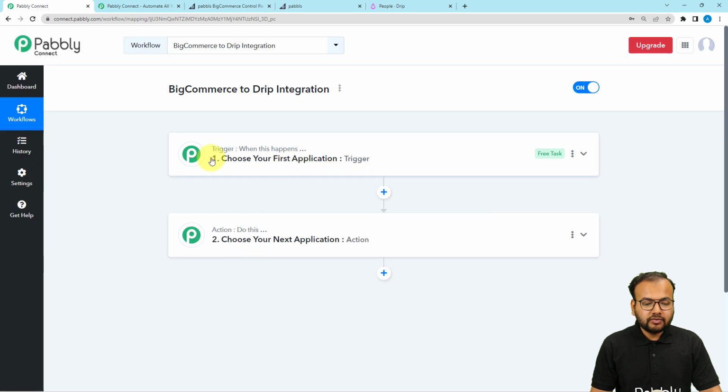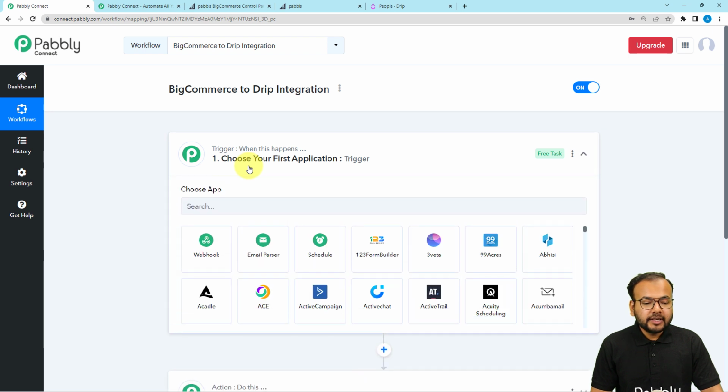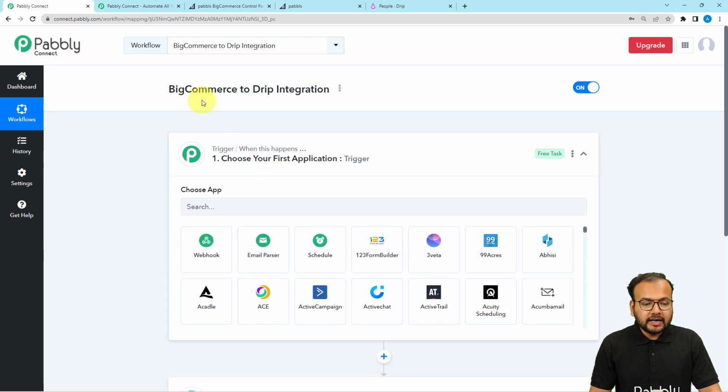On this page you will find these two modules, the trigger and the action. These are the basic building blocks of this automation. Trigger is the event which is going to start the workflow, and the action is the automated consequence or response to the trigger. In this use case, getting a customer in BigCommerce is going to trigger the workflow, and the action would be to send the customer as a subscriber in Drip.